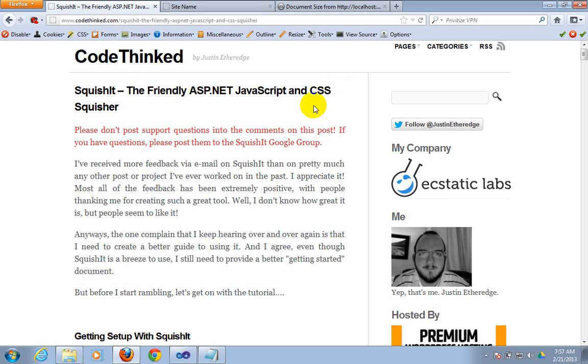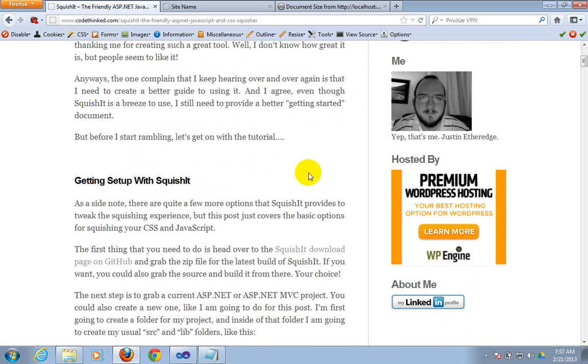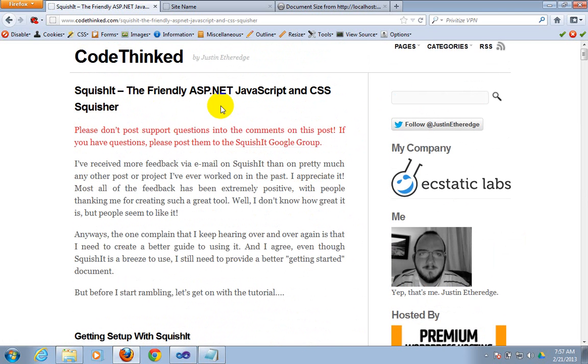What I found is a very important DLL file from CodeThing, and you can go to this website. Please write down the website name, codething.com, the friendly ASP.NET. There is no need to worry about how to remember this URL. I will place it in my video document.